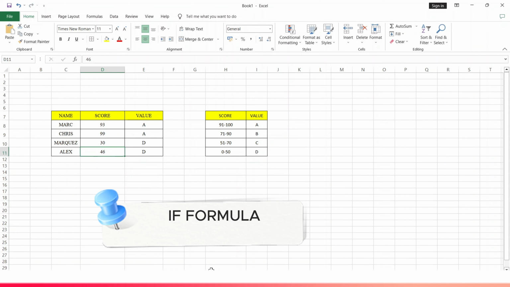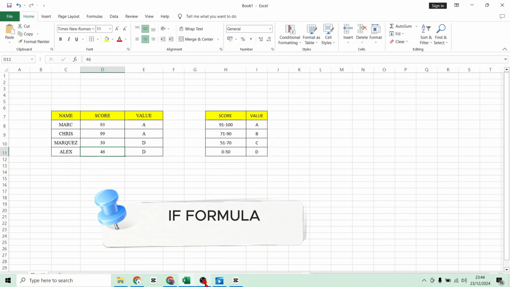So that's it. That was the tutorial on how to convert numeric values to letters in Microsoft Excel.